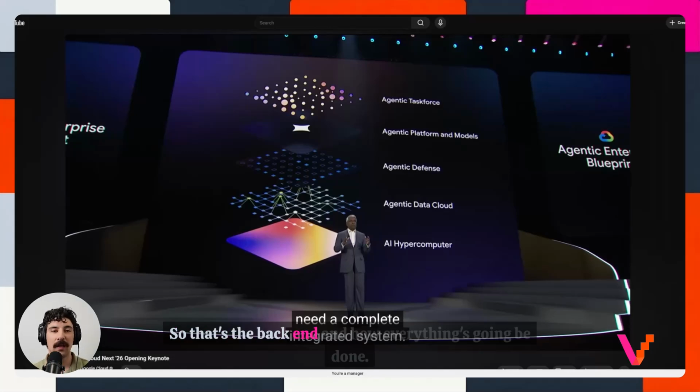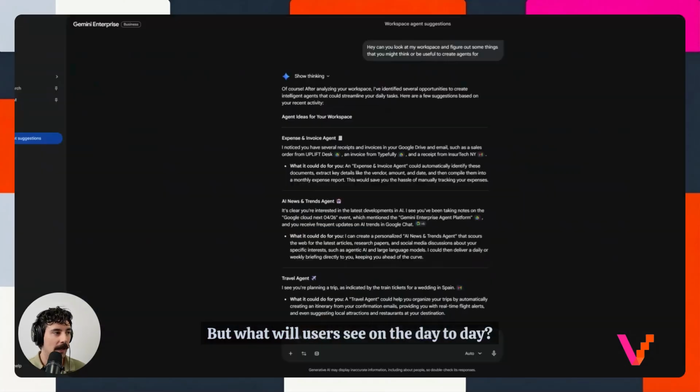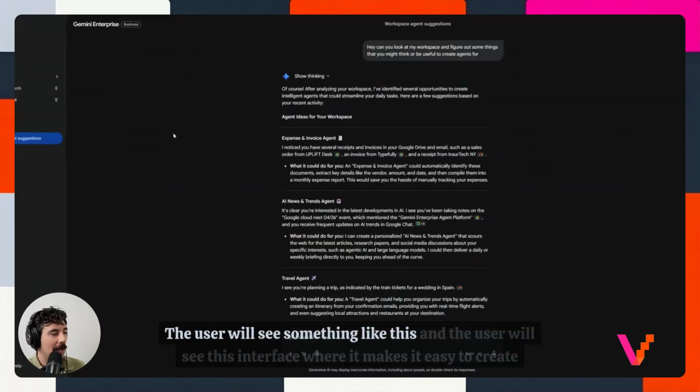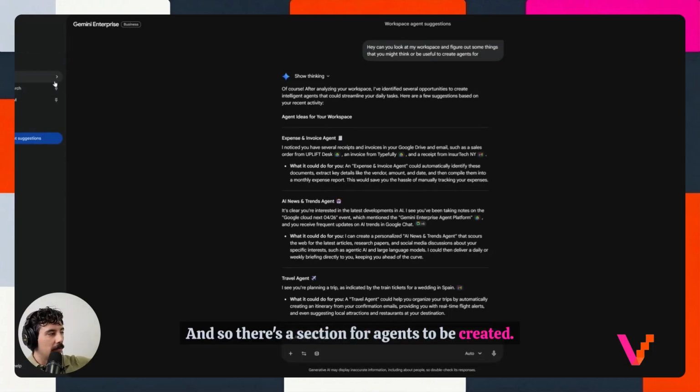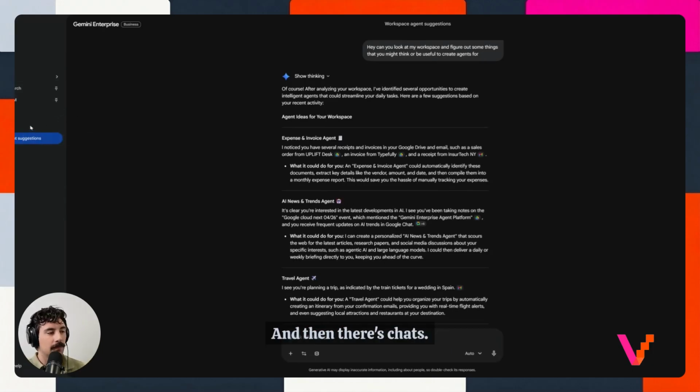That's the back end and how everything's gonna be done. But what will a user see on the day to day? The user will see something like this, and the user will see this interface where it makes it easy to create agents. And so there's a section for agents to be created, and then there's chats.